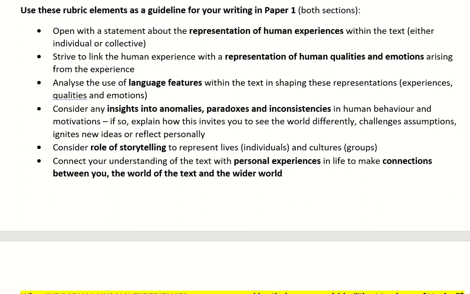And again, what you should be able to then do is consider how that enables you as a responder to think through some of the aspects around human experiences. Maybe it challenges some emotions or assumptions that we have. Maybe it makes you think through some of your ideas about those particular elements in your own world experience.